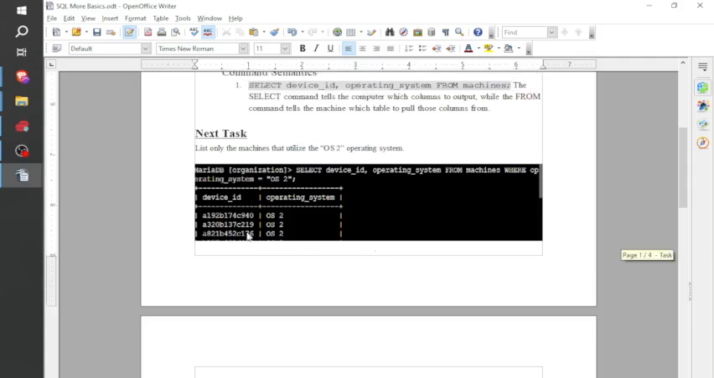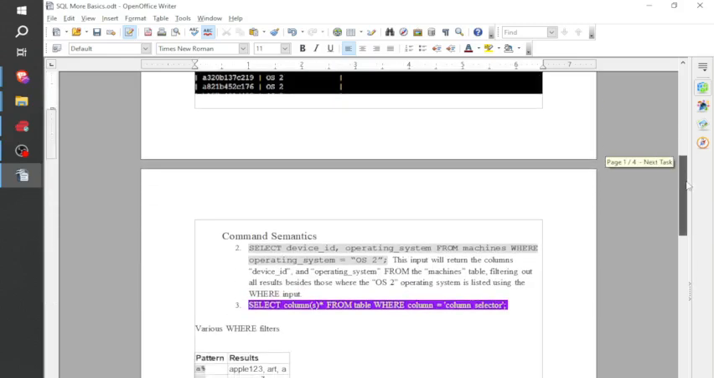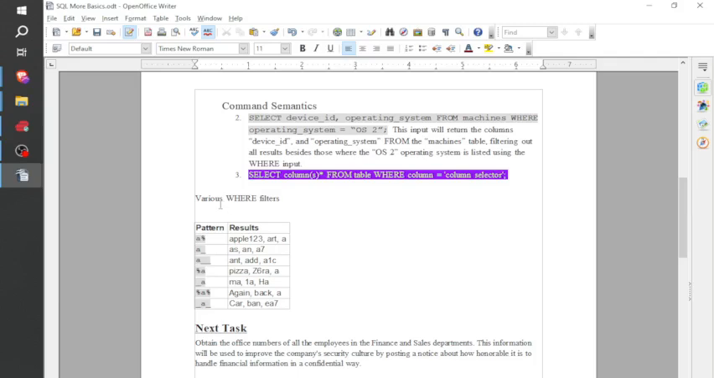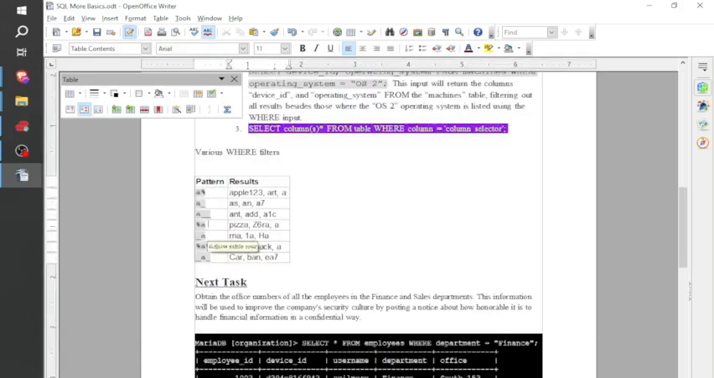And that gives us this output here. These are our device IDs, and these are our operating systems. Operating system 2. That's just an excerpt of the output. Here are some various where filters. You can pause the video here and copy this down.